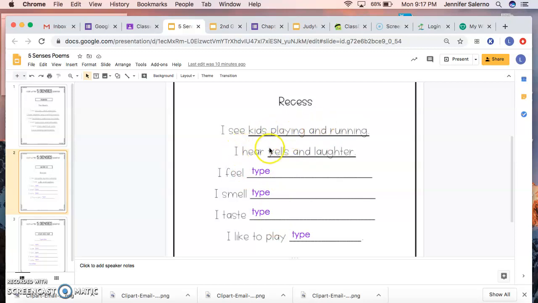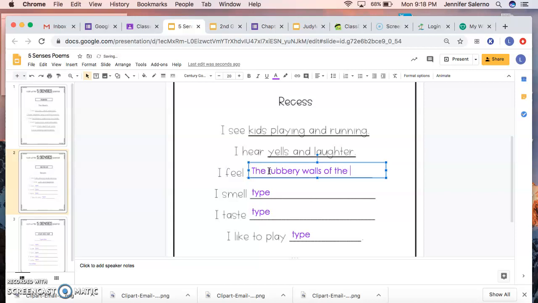I hear yells and laughter. I feel, and I'll get you started on this one. Remember where it says type, that's where you delete it. The rubbery walls of the gym. Okay? So when you're in the gym, we know that those walls have that rubbery feel to them. So I feel the rubbery walls of the gym.